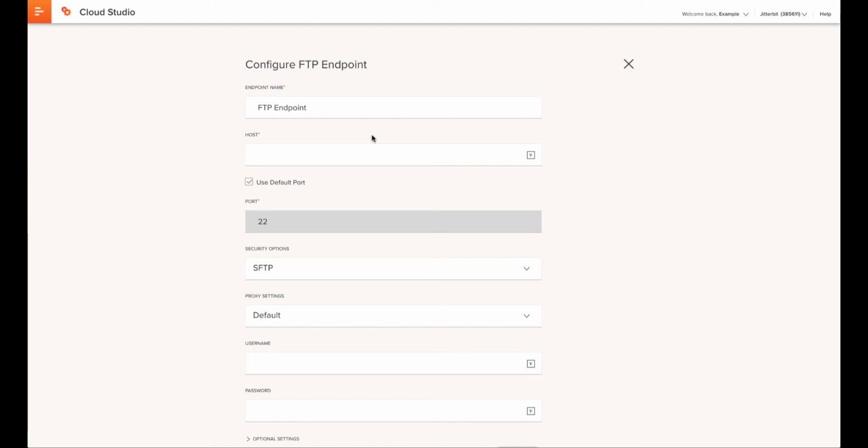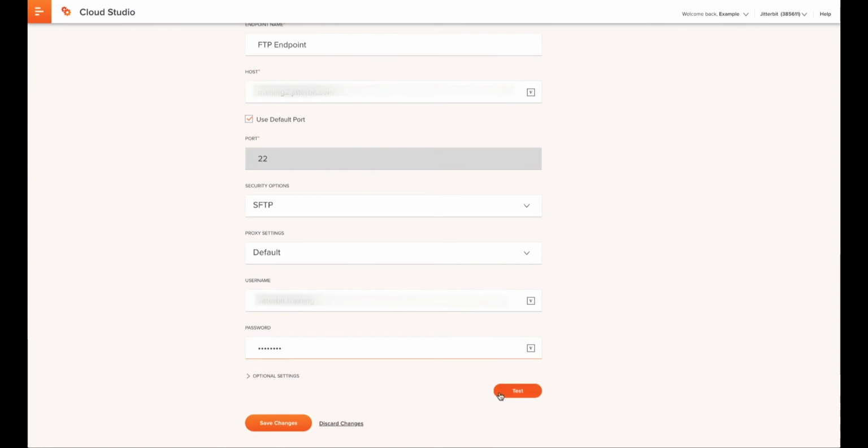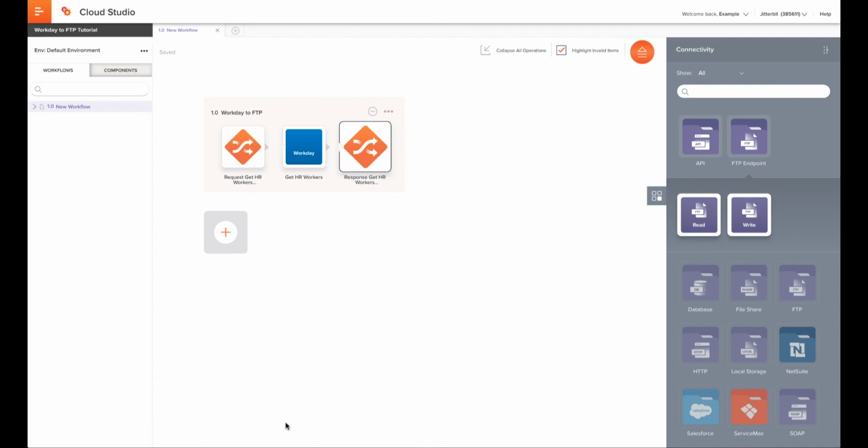Again, you'll configure your FTP with the information from your organization. And I'm going to put in the information from mine. After I put in my password, I'm going to come down here and click test. And I see that my connection is a success. So I'm going to click save changes. Now I get two options, read and write. So I'm going to take my write and add it to our sequence here and let go.